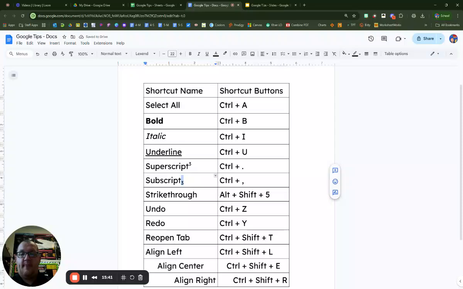Strike through, the students use this a lot. I know Google Docs gives them this capability. For strike through, you're going to highlight, and this one's a little more unique, but it's Alt and Shift, and then press number 5, and it's going to strike through the name.